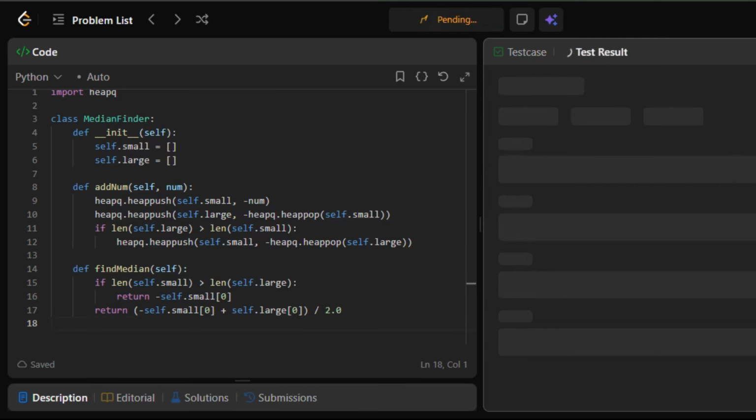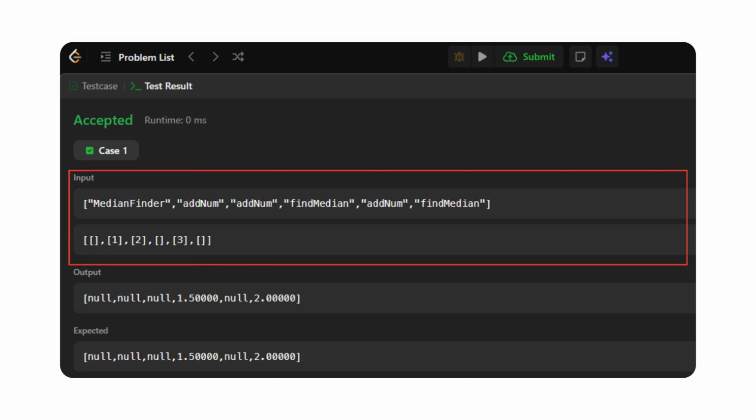Now we'll run the exact same sequence, but using the two heaps approach. A max heap for the lower half of the numbers. A min heap for the upper half. We keep them balanced so that either both heaps have the same size, or the max heap has exactly one more element than the min heap. Let's walk through the operations.